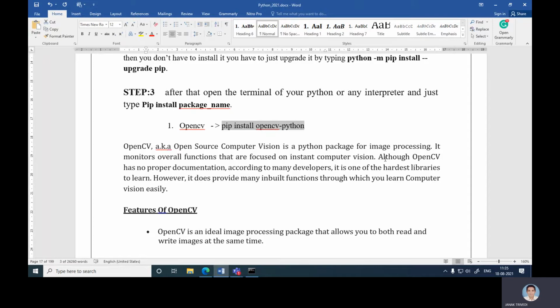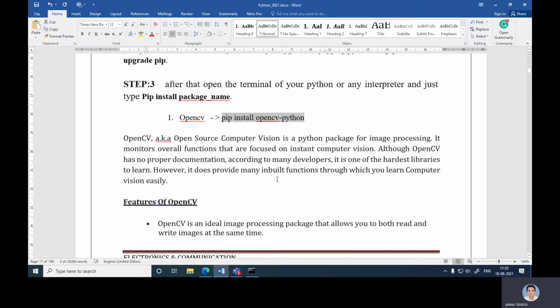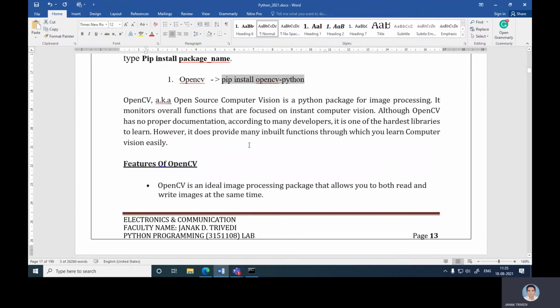Although OpenCV has no proper documentation, according to many developers it is one of the hardest libraries to learn. However, it does provide many inbuilt functions with which you can learn computer vision easily. Nowadays, lots of automation related practicals, in terms of home automation, either image processing related or computer vision, can be done with this library. So I think it is one of the most important packages that you have to install in your machine.